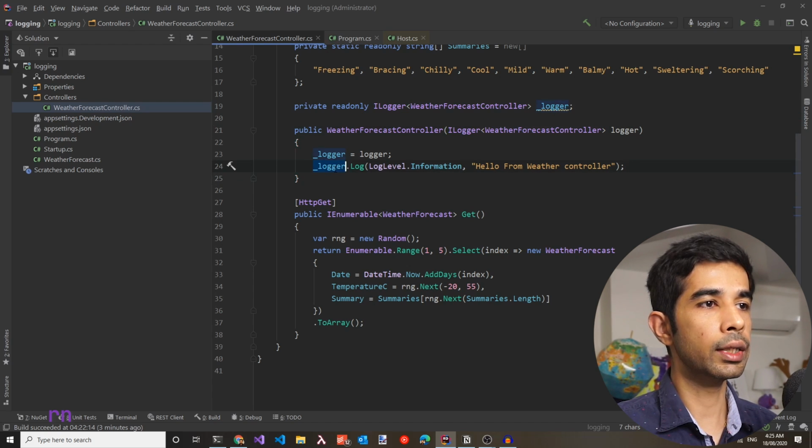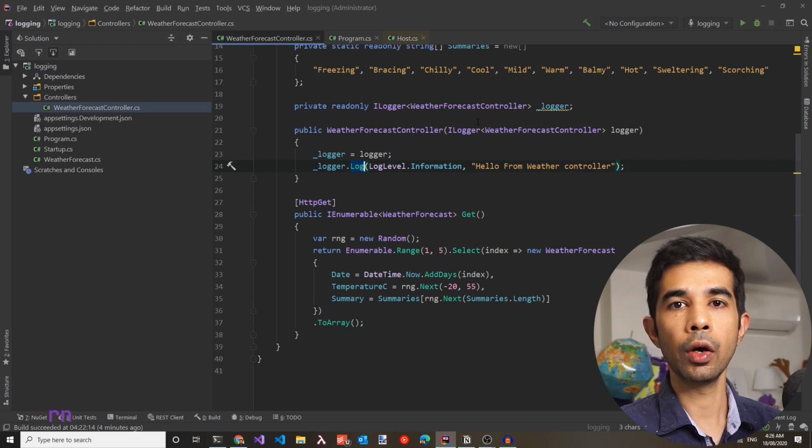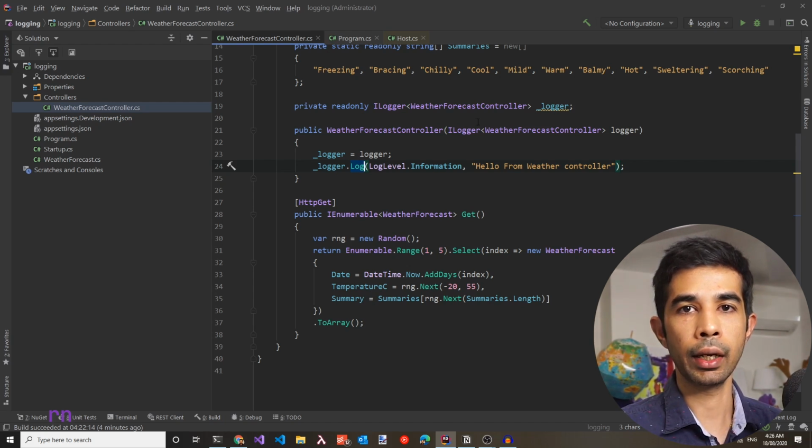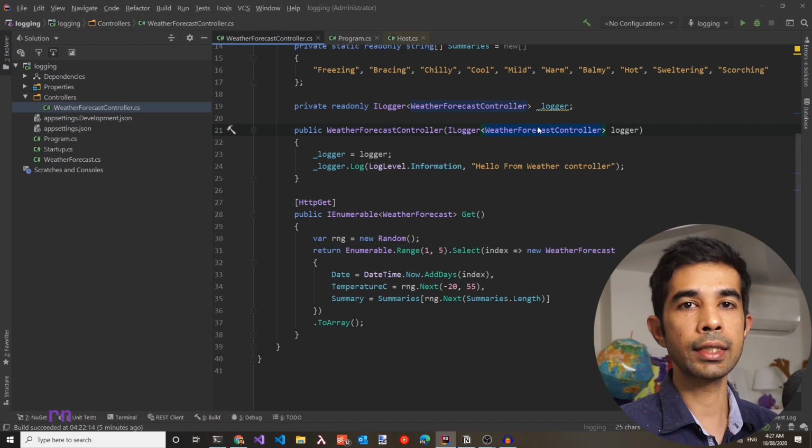The weather forecast controller type is basically specifying the category for that logger. Once we have the logger instance, we use the log method on it to write the message into the logs. Here, we also specified a log level, which is an enumeration. In this case, we use LogLevel.Information, showing that this is just an information message. The category set on the ILogger is simply an arbitrary string. By convention, it's usually set to the class name that the logger is used in. So in this case, it's using the ILogger of weather forecast controller. But since this is just a convention, there's nothing stopping us from using a different value.